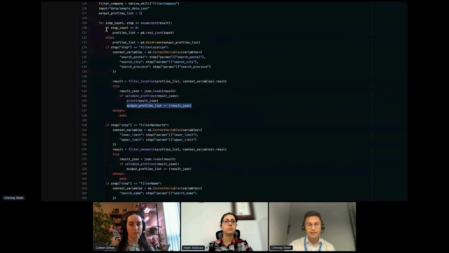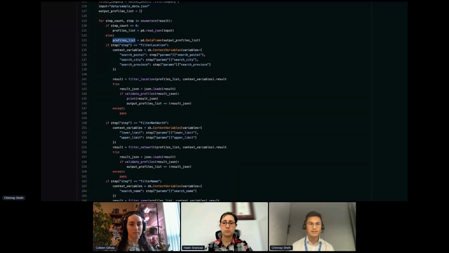In the second iteration, we're going to go through the profiles list again, but this time we're going to take the output profiles list and store it in a pandas data frame and store it again into the profiles list. So in this iteration, now that we've gone through the first iteration and we filtered out some data, we're going to continue this filtering process depending on the search query that's provided.